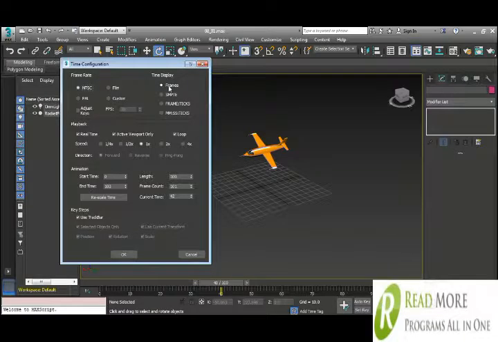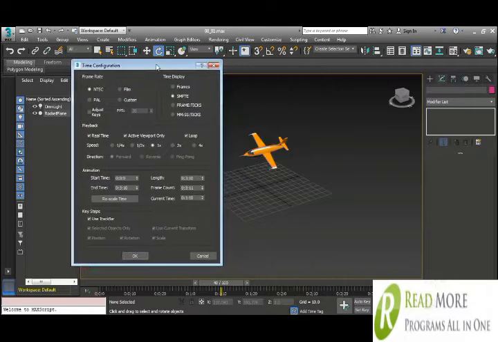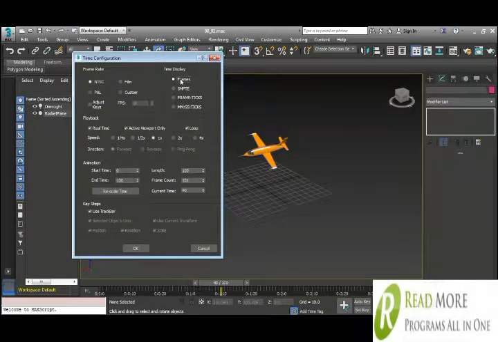Now we can also change how the time displays here on the timeline. Right now it is set to frames, which is the default, but we can change it to something such as SMPTE, and when I click on that, you'll see I'm getting time code on that timeline. Now I'm going to go ahead back into time configuration and set it to frames.